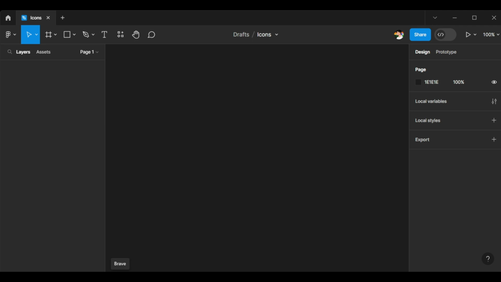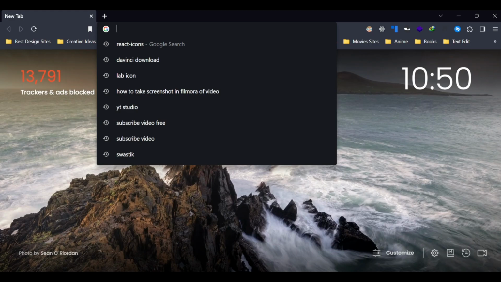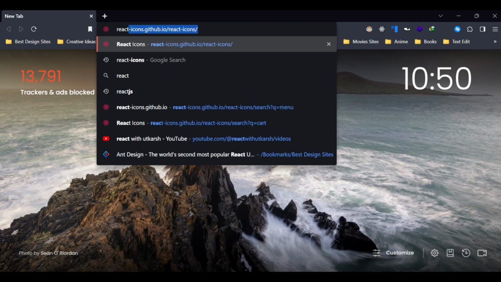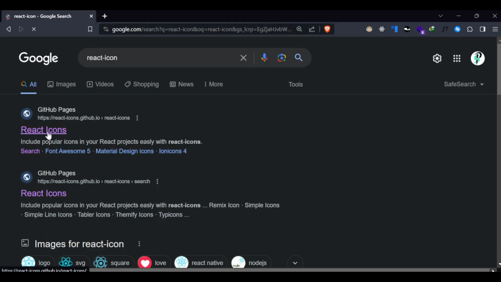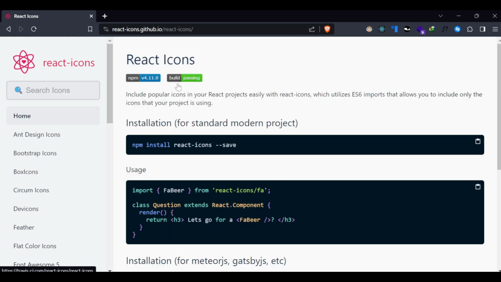First you need to go to your browser, then search React icons and Google it. When you find this link, React icons github.io, click on this button. This site is commonly used by React developers because it is easy to import icons on React projects.